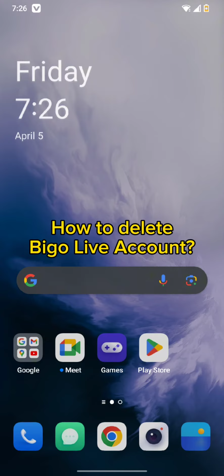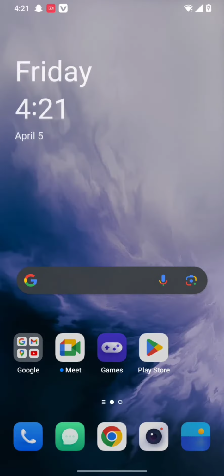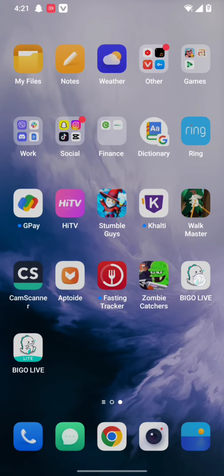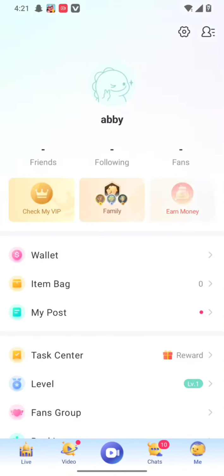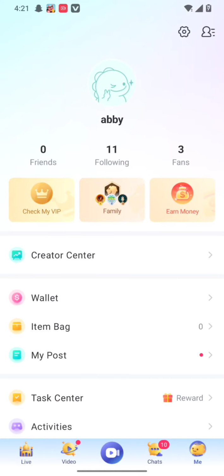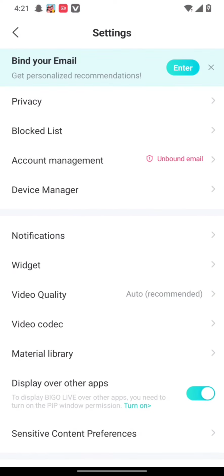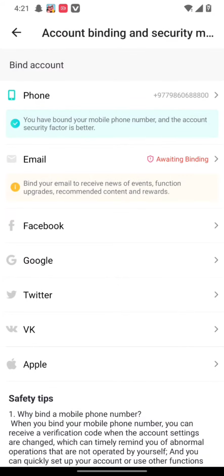So to delete your Bigo Live account, all you need to do is simply open your Bigo Live app. Once you open it, you will end up on this page, so simply tap on the Me icon on the bottom right-hand side corner. Then simply tap on this gear icon, which is the settings option, and you will end up on this page, so tap on account management.